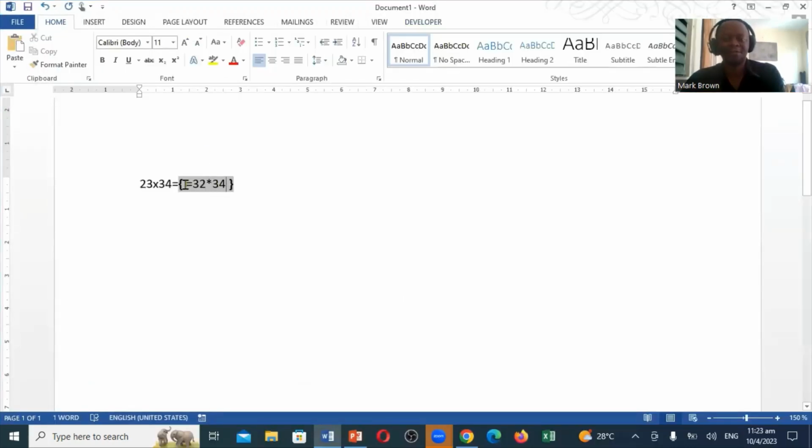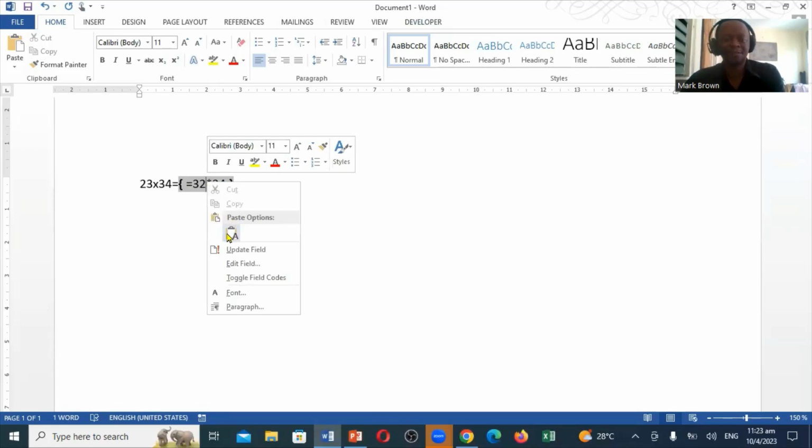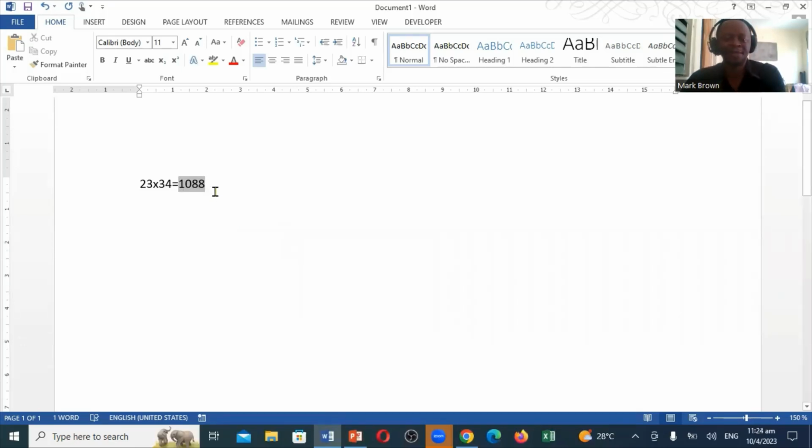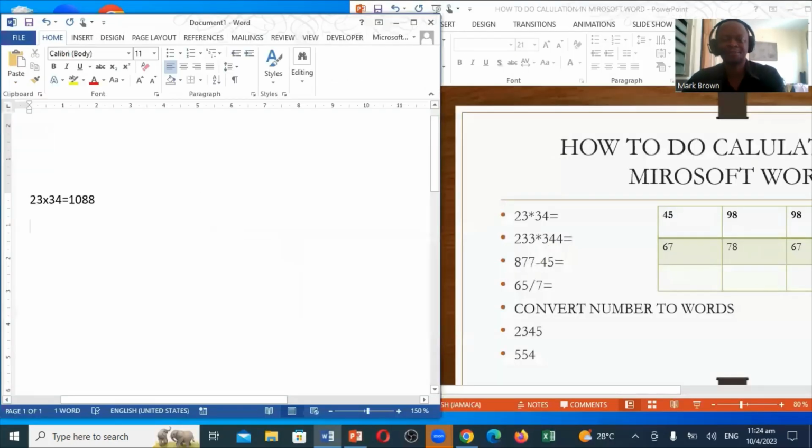If you notice now, I'm going to put the cursor right here and right click. When you right click, you notice it shows a paste option, update field, edit field, and the tabs of field code, font and paragraph. But you want to focus right here on update field. So you're going to click on update field. You notice it's exactly what you have so far. So we're going to look at the next one. The next one that we have right here, let me just type it.